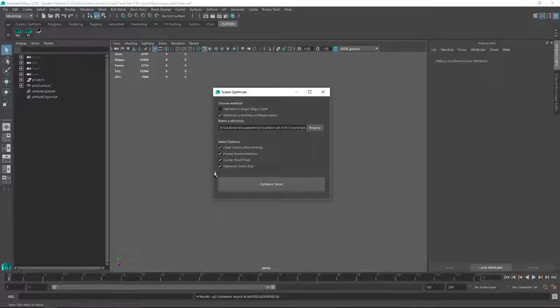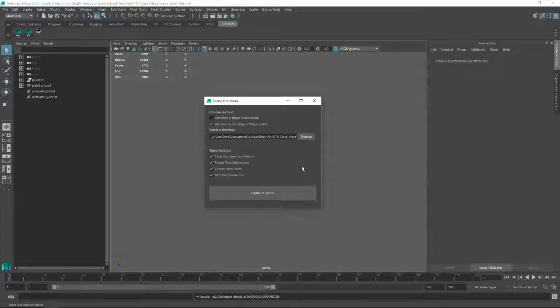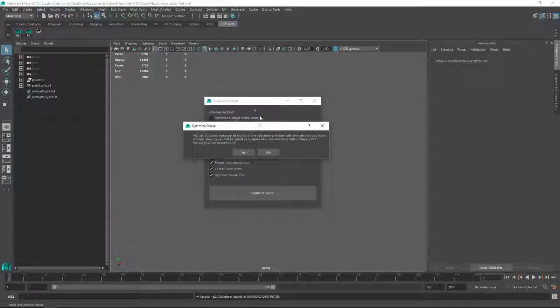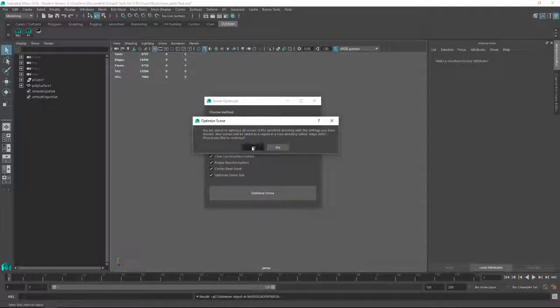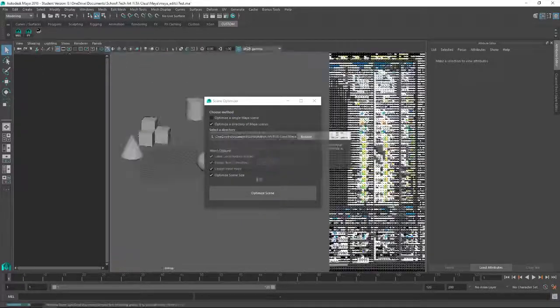As you can see, the program remembered the last operations I performed on the single file, and it kept those values in there for us, which is great because we're going to do the same thing with this directory. So now we'll go ahead and click on Optimize Scene. It will then basically tell us the same thing as before. We'll click Yes. It's telling us the file is not saved once again, so we'll go ahead and save that. Click Continue because we have this.